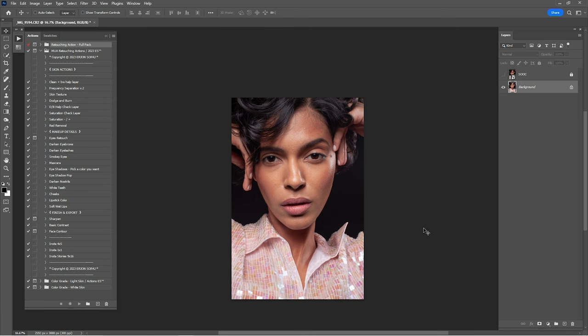Today, I'm going to show you how you can edit a portrait step by step using some actions. So without any further ado, let's get started. So here we are in Adobe Photoshop. As you can see, this portrait is looking amazing.